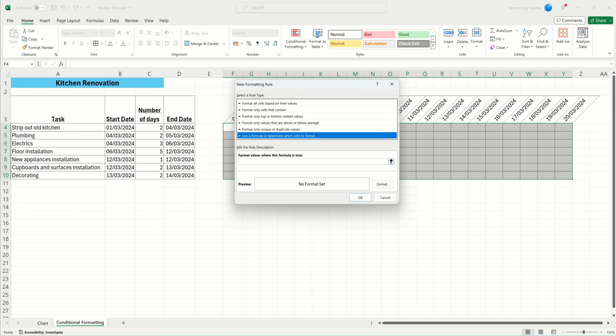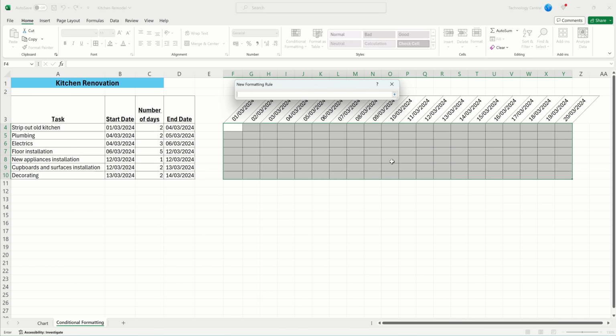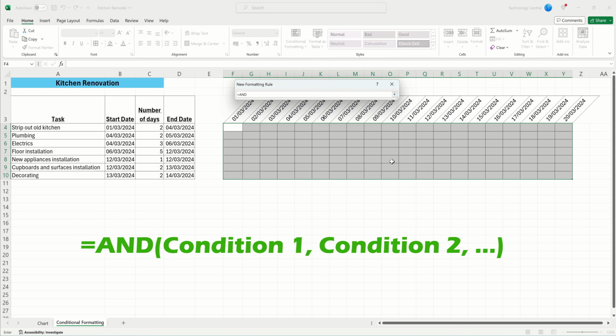Now it's time to create our formula. I'm going to click this arrow to expand it out. For our rule, we want to highlight if a cell is greater than or equal to the start date and less than or equal to the end date. To apply that condition, we're going to need the AND formula. So start by typing equals AND, then opening brackets.